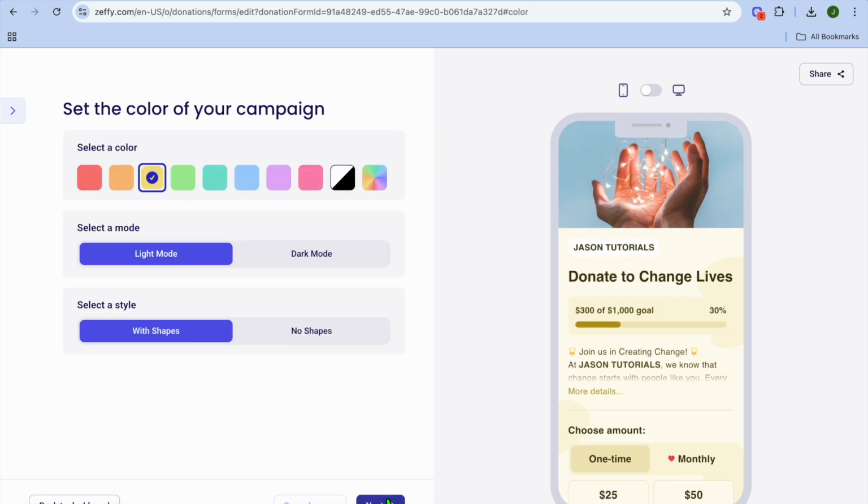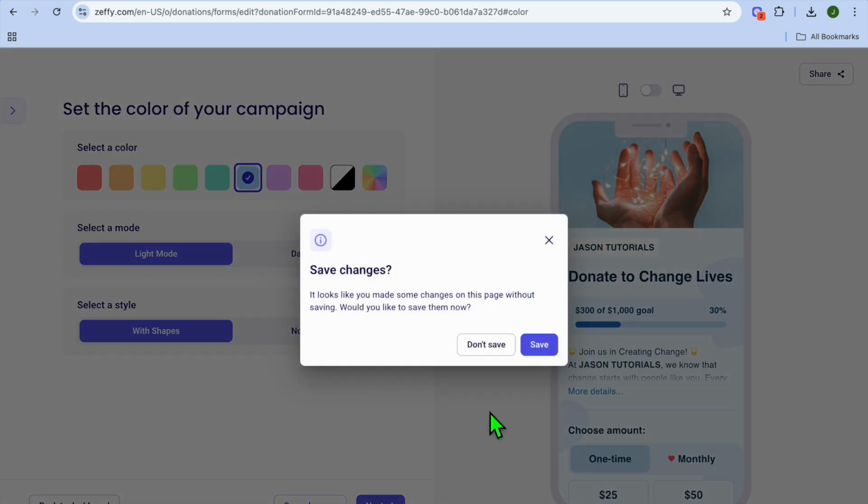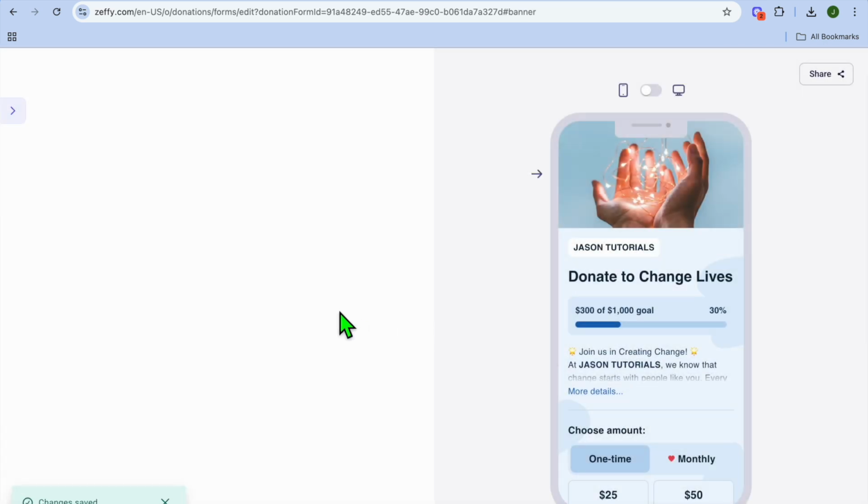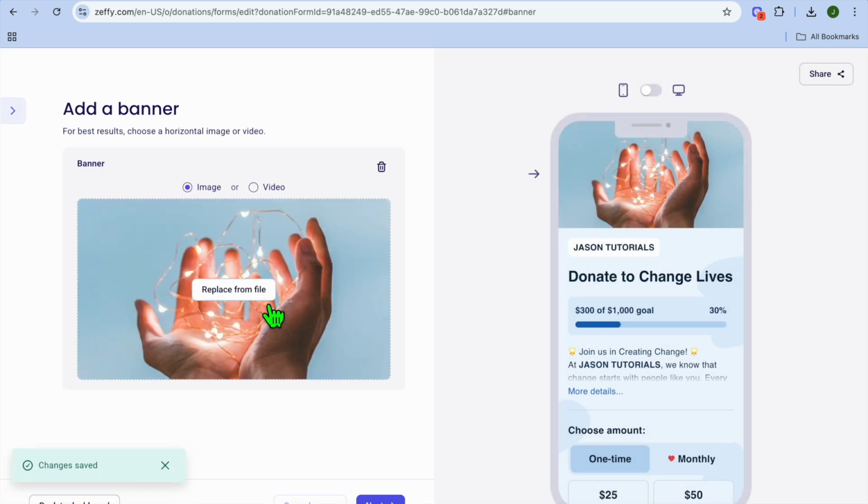After doing that, you can also change the color of the campaign. At the moment, it is set at yellow. Let's say I would like to change it to a mild green. I could select green right there, or better yet, light blue. Then we'll tap on next once more, and we'll select save changes.